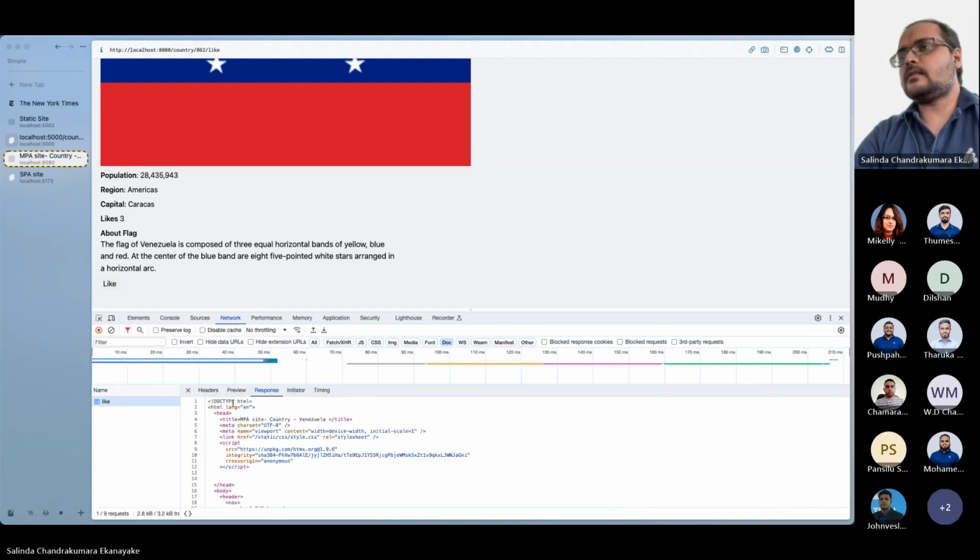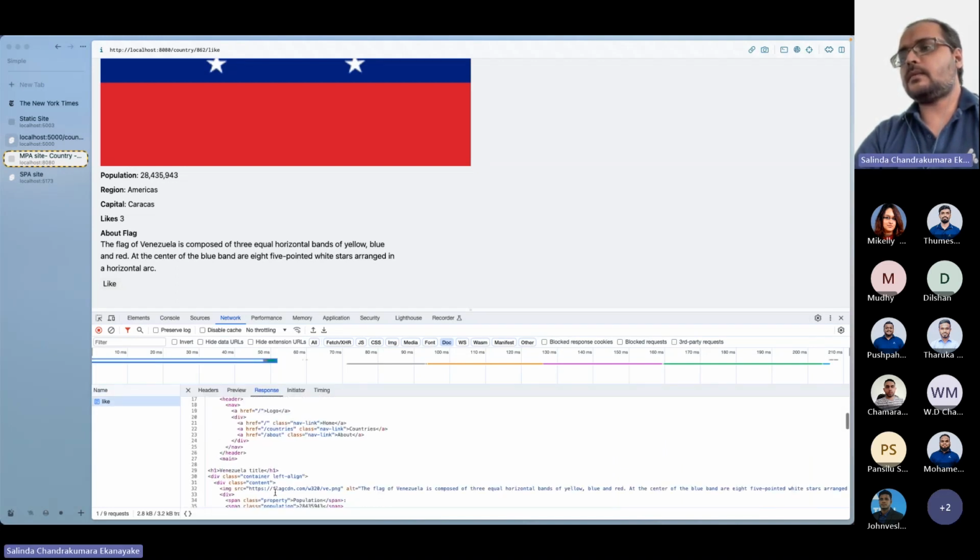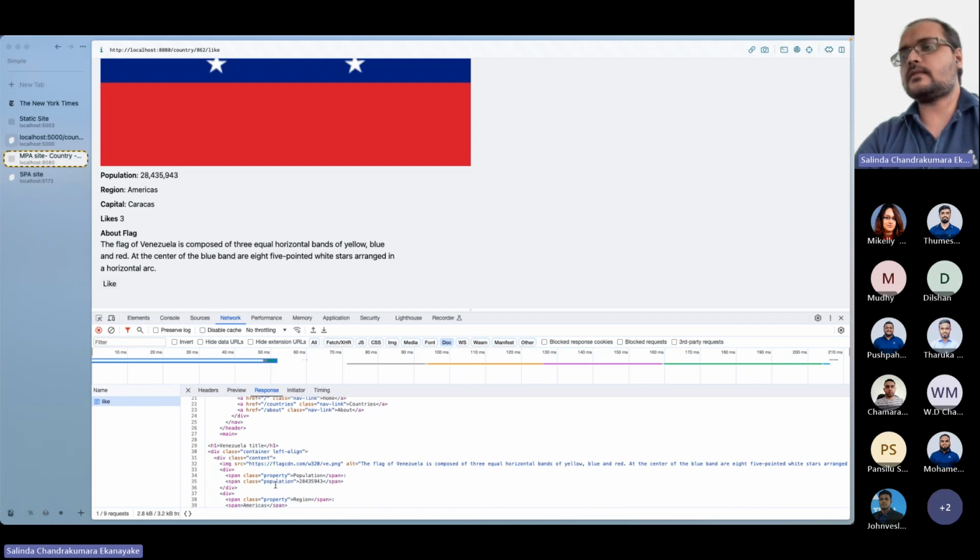And so that means every time you request, it will generate HTML. And that means this is a cost we have to bear when we have MPA. That means we have to maintain a server that generates HTML. That is a cost, and it is an additional cost compared to what we had with a static site.